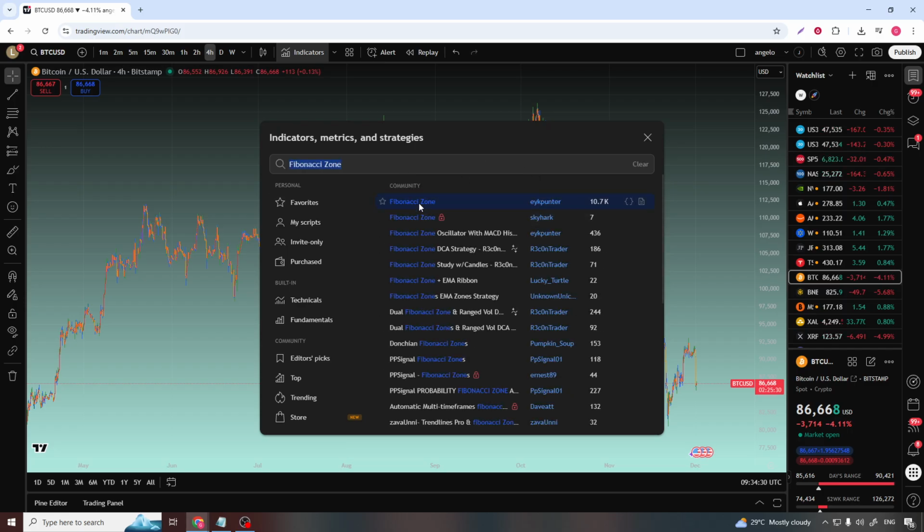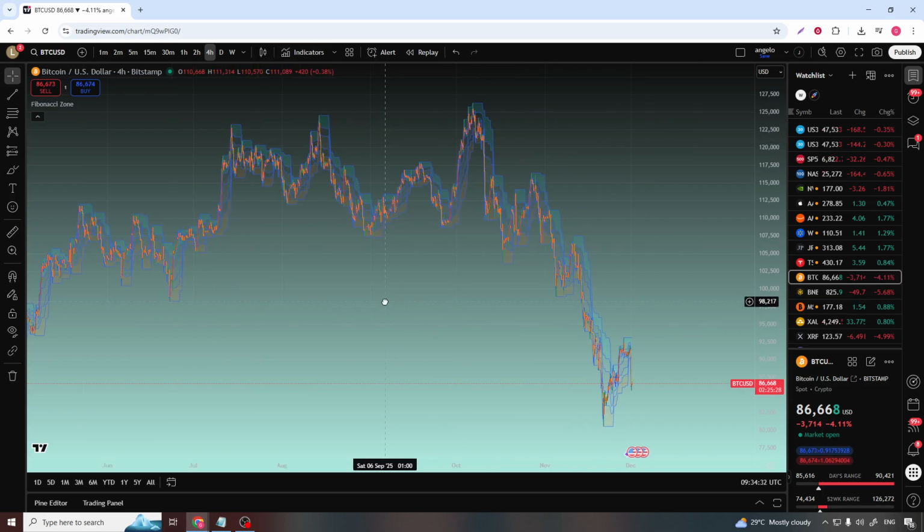As you start typing, TradingView will instantly filter the results below. You should see one or more indicators related to Fibonacci zones appear in the list. Take a moment to look at the names and the descriptions to make sure you're choosing the one you want to use. Once you've found the Fibonacci zone indicator that matches what you're looking for, click on it once. As soon as you do, TradingView will automatically apply it to your chart.